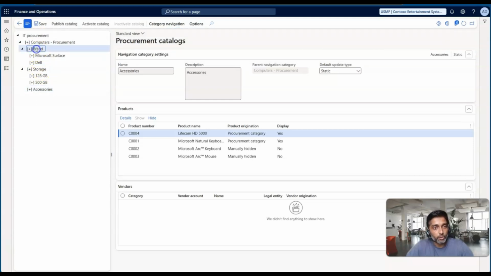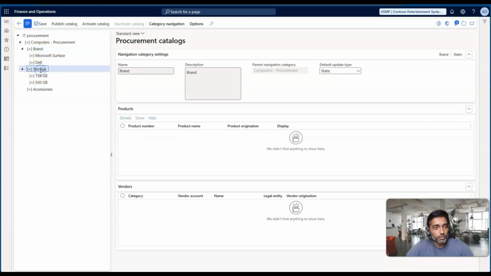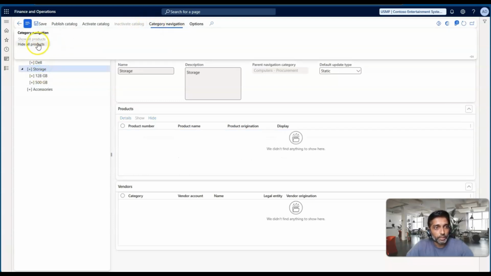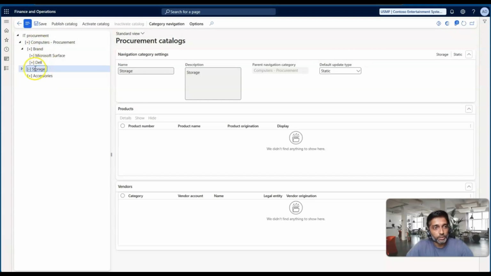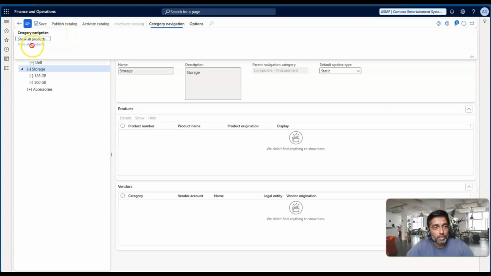So let's say I get into brand, or let me get into storage. If I go to category navigation and click on hide all products, all the products within storage will be hidden, and that's the reason you can see there is a negative sign over here, which means it is hidden, and the positive sign indicates the products will be shown in your procurement catalog. And once again, if I go to category navigation, now you can see the show all products is enabled because the products within the category storage are disabled or hidden.